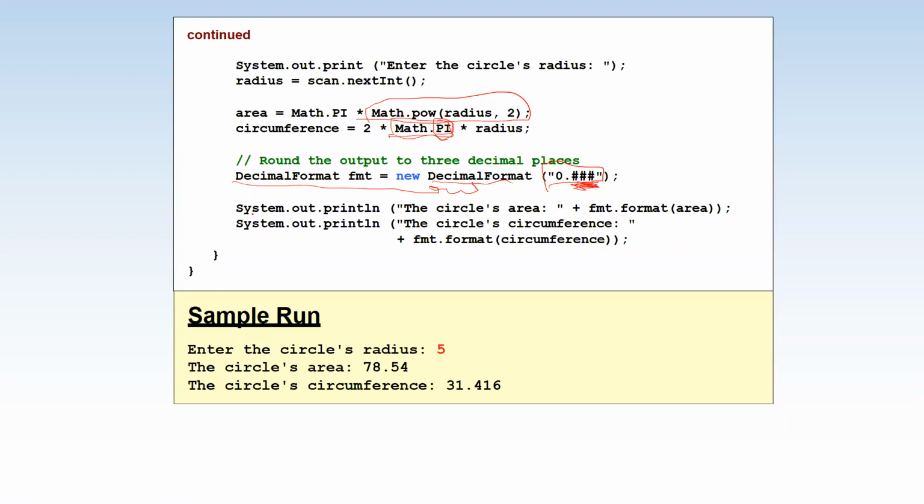That's what that means. So you use this object name here to format area, and use this object name to format circumference. And what is the formatting? The format is this, 3 decimal places. So here you have this, and here you have 3 decimal places.